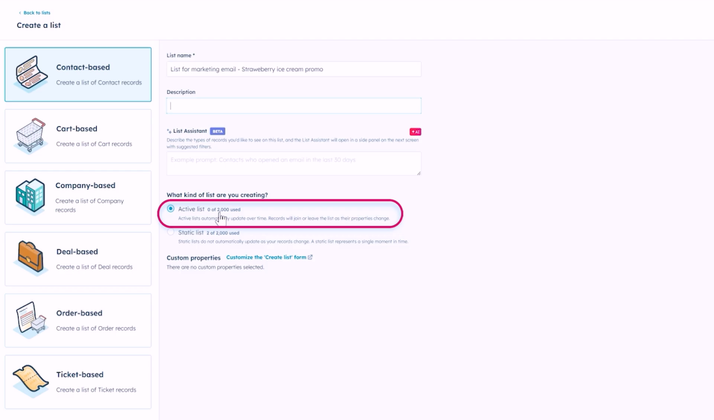And what this would mean is that I'll create my list now. Let's say I end up with 4 contacts, something like that. They meet that criteria, right? They are interested in strawberry ice cream. If next week 10 new contacts get added to my CRM, and these 10 new contacts are also interested in strawberry ice cream, well, HubSpot will automatically add these 10 new contacts to my list.